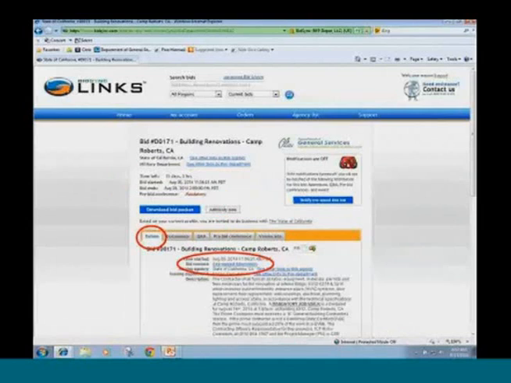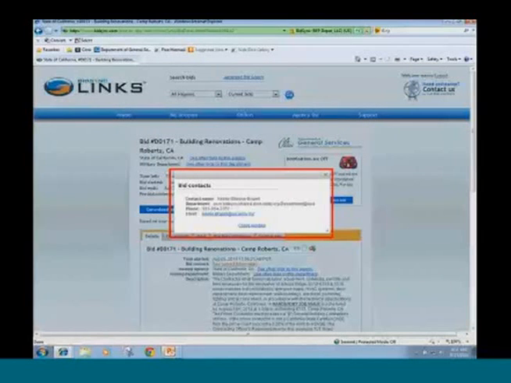Under the Details tab, you'll notice the bid contact. It says here, see contact information. So now you know that the administrator of this contract is Keely Stevens Brazel, and it has her phone number and email address. And I always tell people that if they want to bid on a solicitation, to always get the bid number and the contact information for future reference.